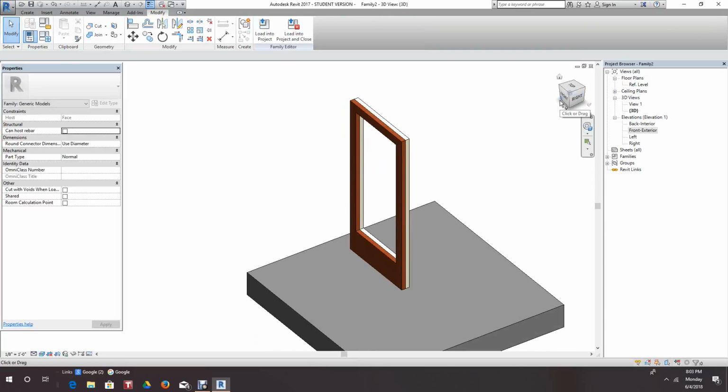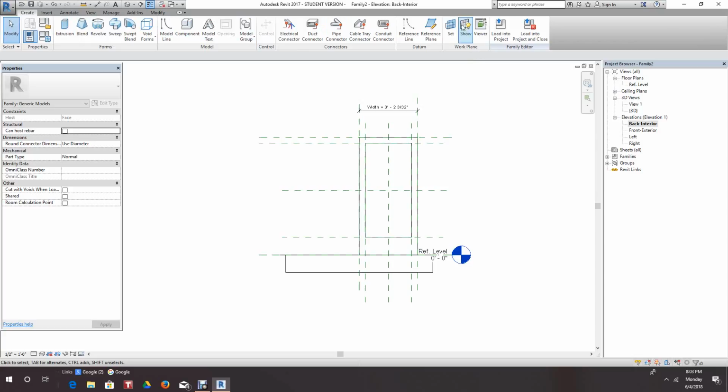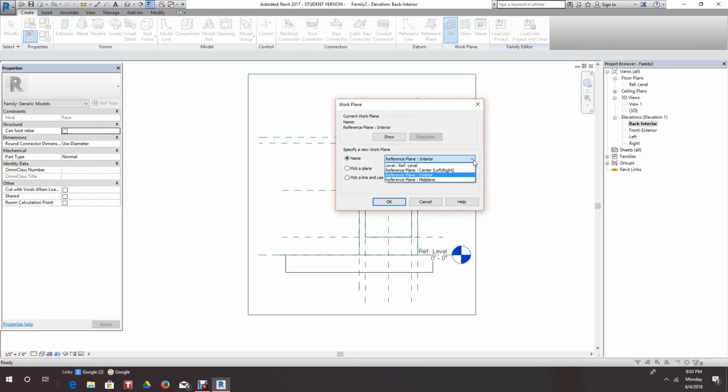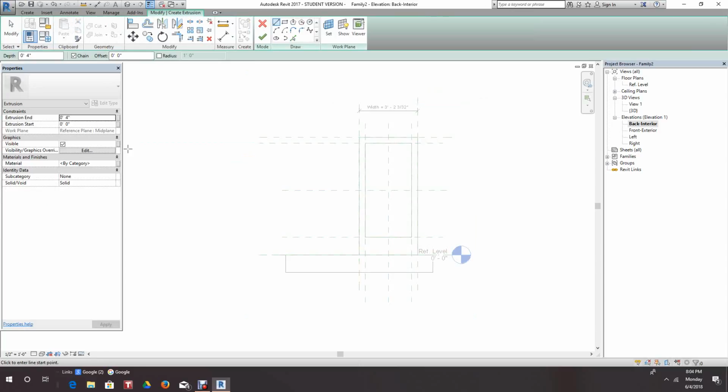Now, we want to switch to our interior elevation again. Our back interior. And then we want to select our reference plane. We want to create again, set. And then we want to go here to interior view and select the midplane. Select OK. And then we want to create another extrusion here. And for this extrusion, I'm going to draw a rectangle here. This is to place our glass.